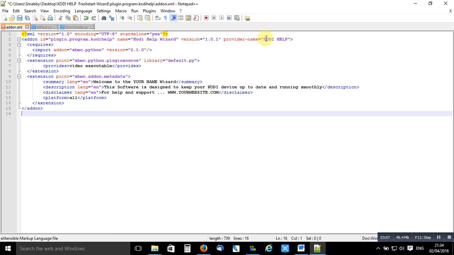And then provider name is showing here as Kodi help. If you want to, you can put your own name there, or you can leave credit to the Kodi help group for the wizard and leave that name in there. That's entirely up to you whether you edit that or not. Line 3 doesn't need anything. In fact, we're not going to need anything until we come down to line 10.